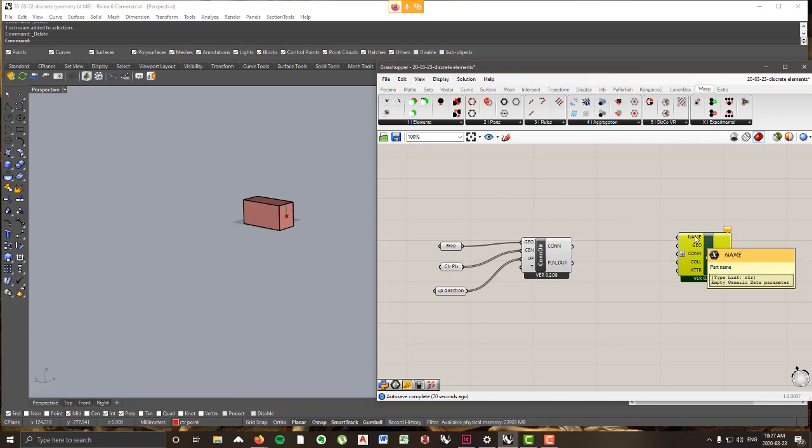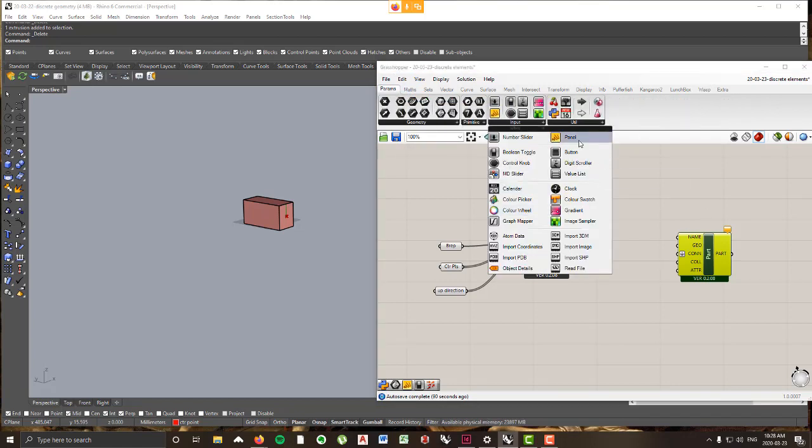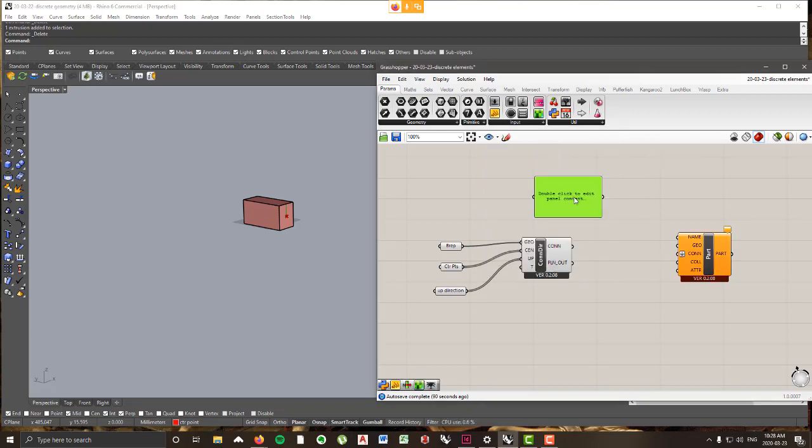So the first thing we want to do is define a name for this part. And this will come in handy later when we need to filter out our different parts to bake them. So why don't we just call this part block? So to do that, let's go to params, input, panel. I'll double click on the panel and I'll type block. I'll plug that into name.